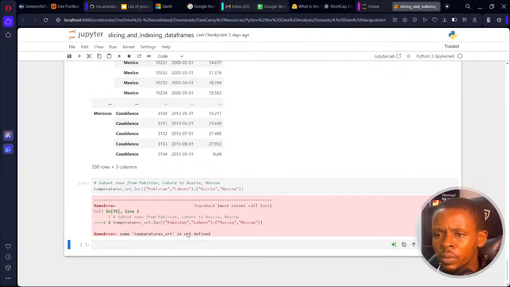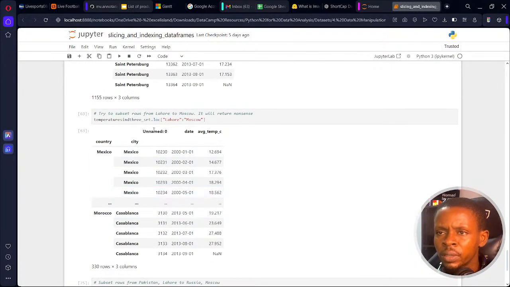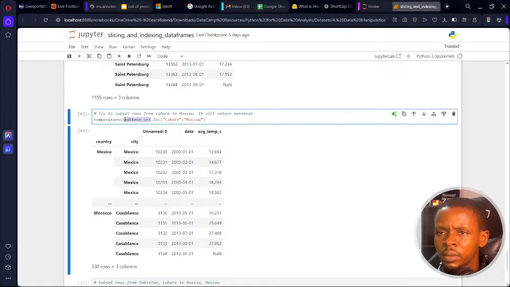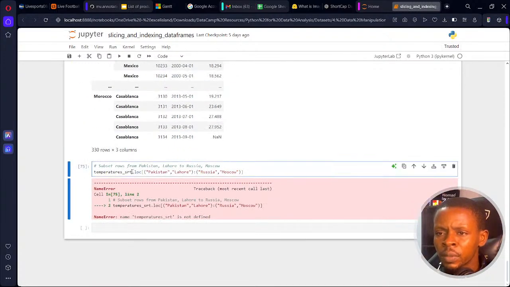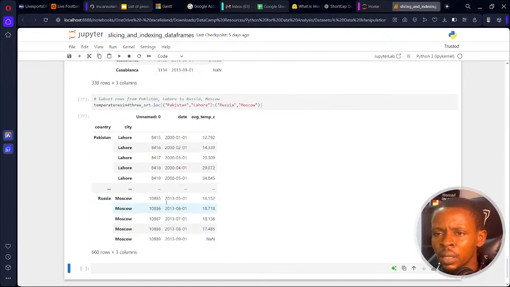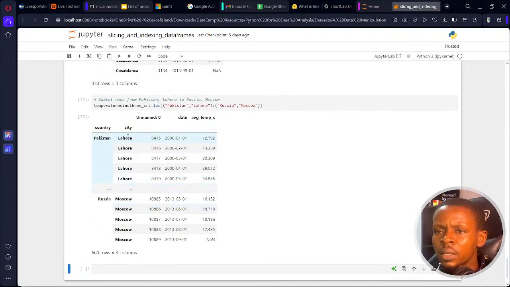Oh, it's not defined, so I need to use another. This is my own variable here. Sorry about that. Now let's see. Aha, Pakistan. Oh, I said it. I knew it is inner indexing. So Pakistan is a country, Lahore is a city.